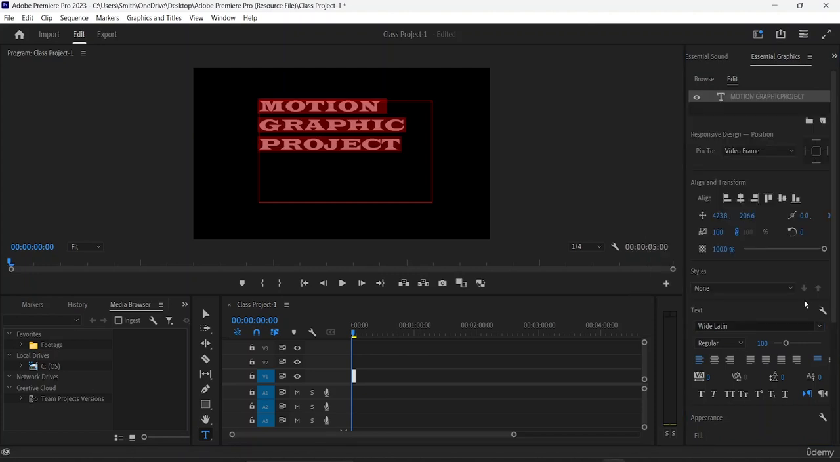So maybe if I select this particular font, I have this. I'll bring this one to the center, and I will also increase the tracking. Maybe I will increase this one a little bit from here, and I will also increase the leading.